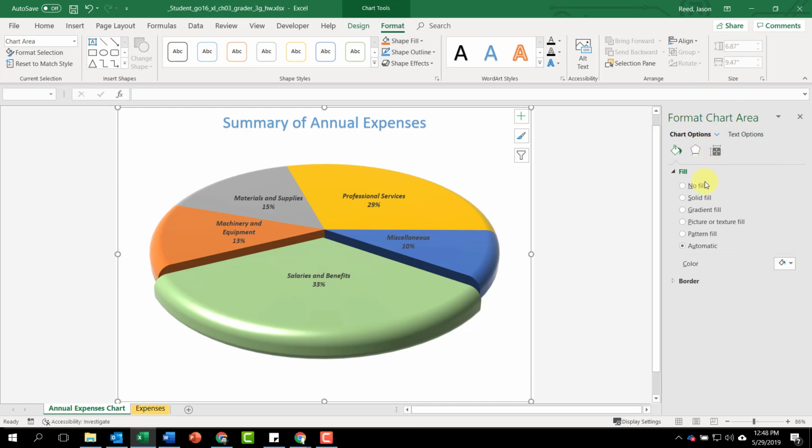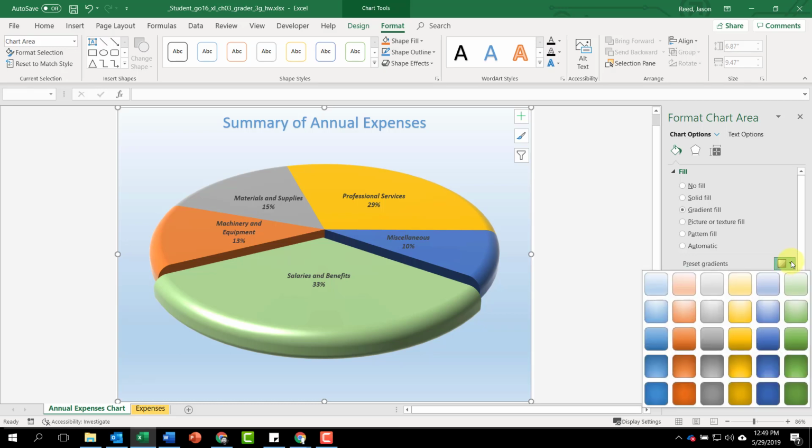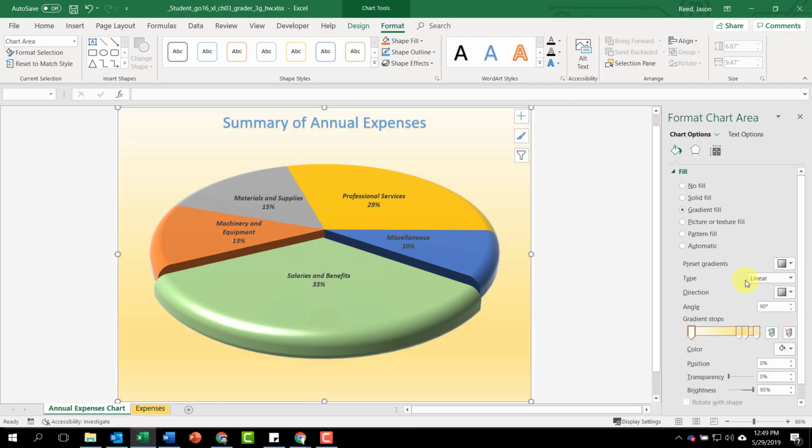Well, what we're going to do is apply a gradient fill, and we're going to use one of our preset gradients. So where it says preset gradients, go ahead and click on preset gradients. We want light gradient 4. It says it's the fourth column, first row, so it should be this one right here, light gradient accent 4. Let's click on that, and notice how it changes our background.